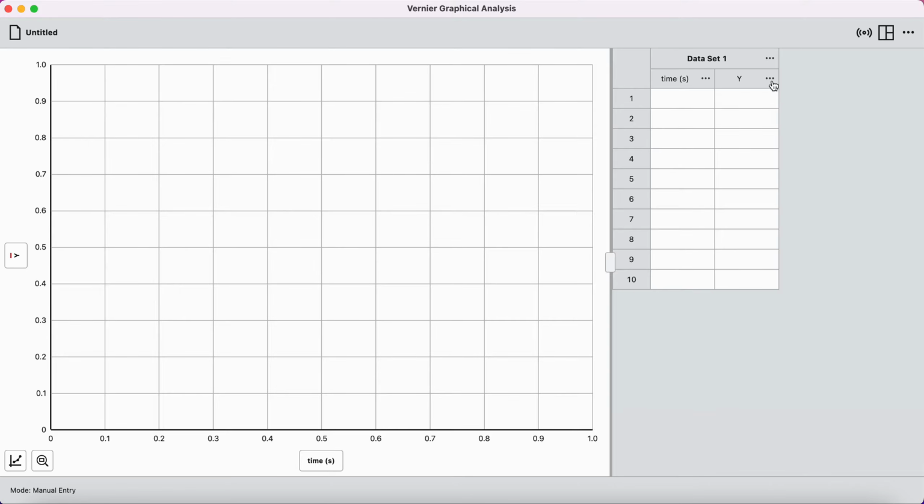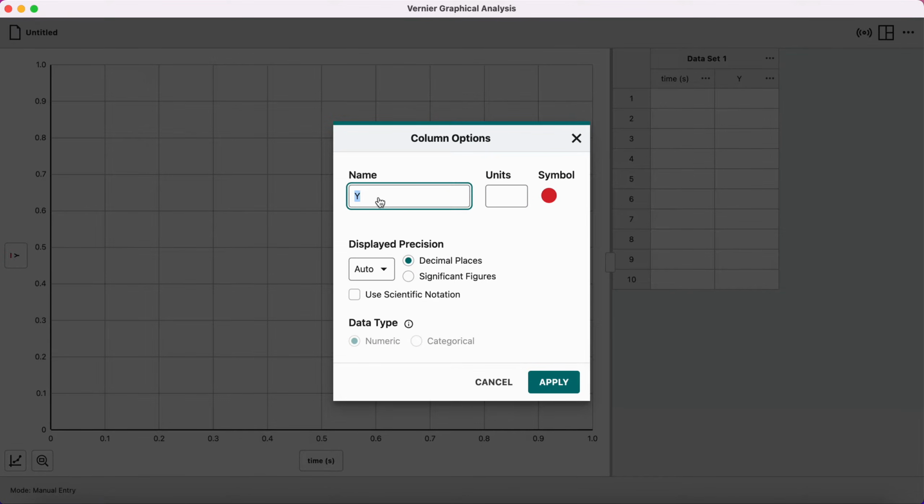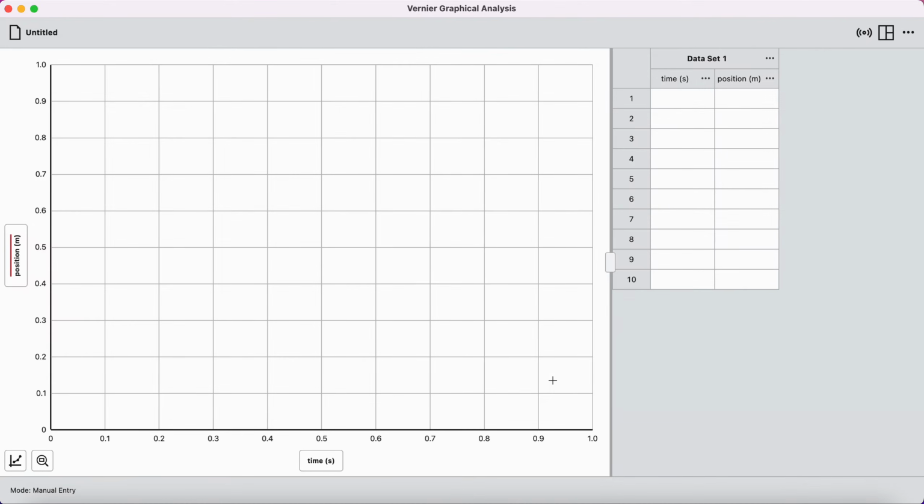Here in this column, I'm going to click the three dots again, column options. My dependent variable in this experiment is position, so I'm going to write out the word position, and position is measured in units of meters. So I'll put an M there, and again we'll press apply. Now I have time, and I have position data.